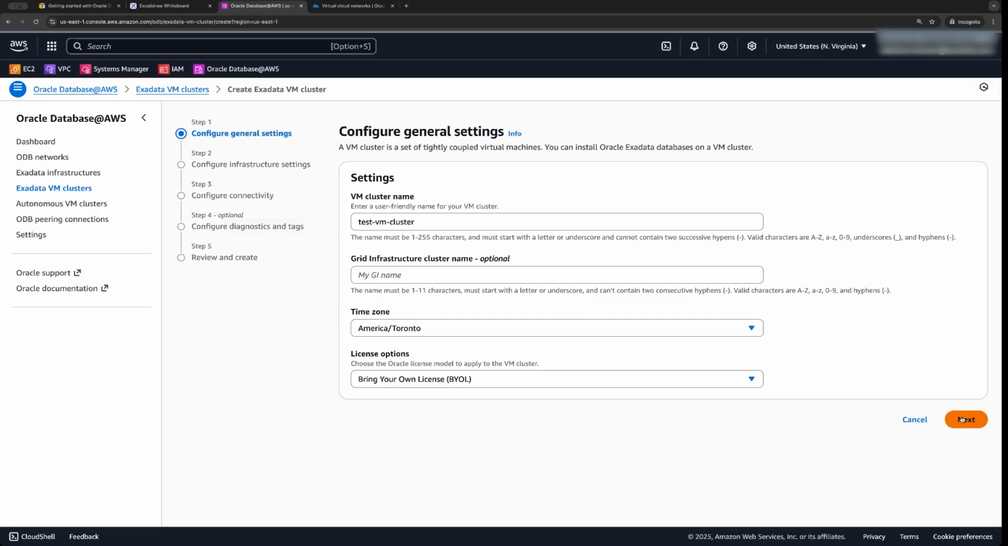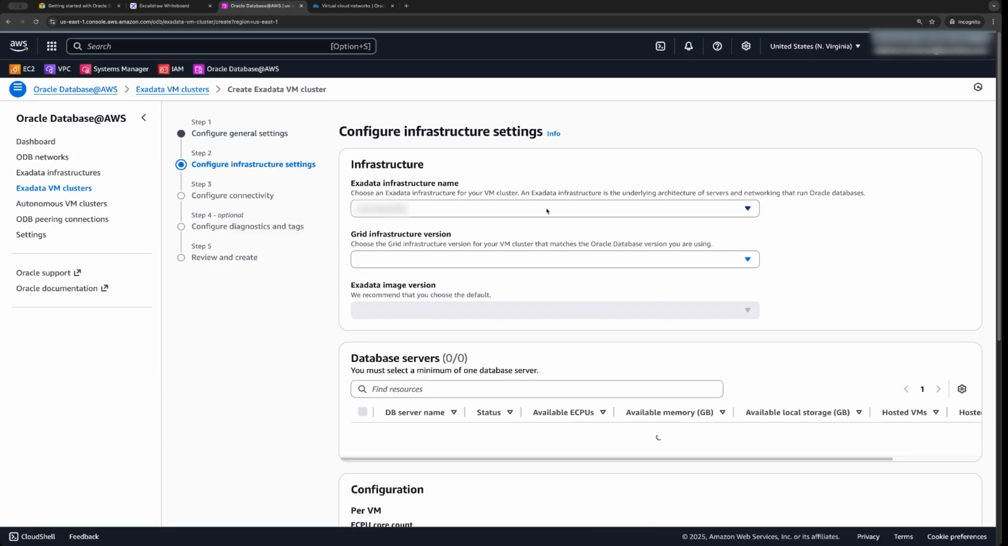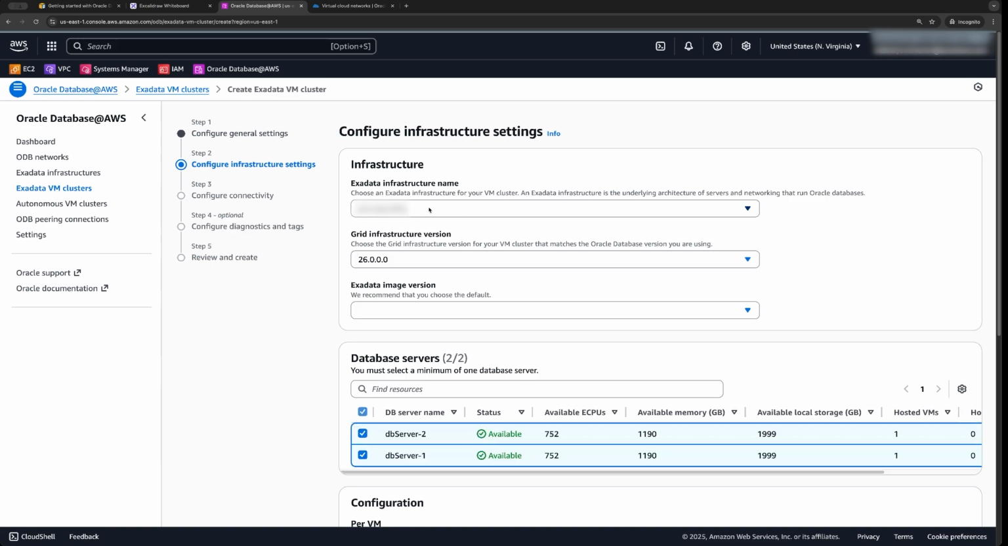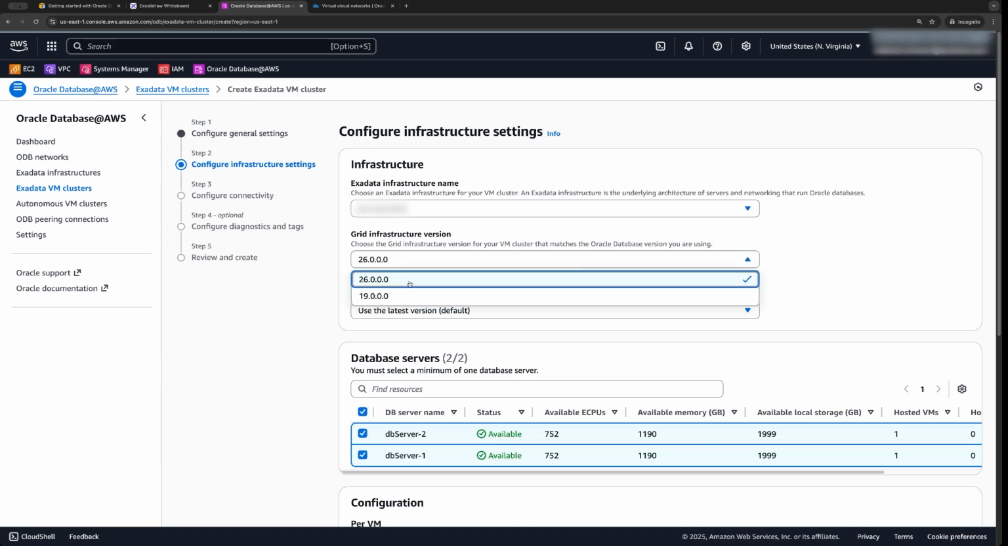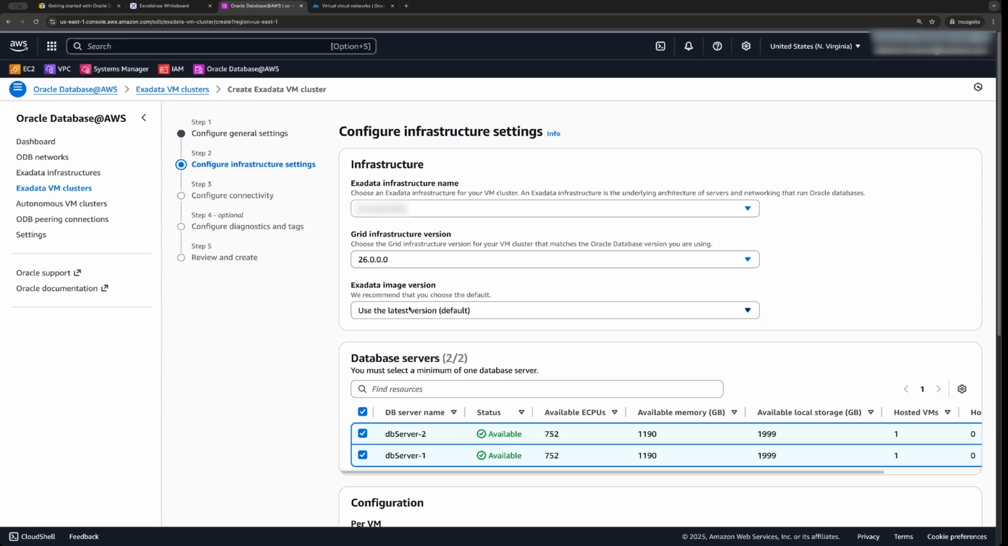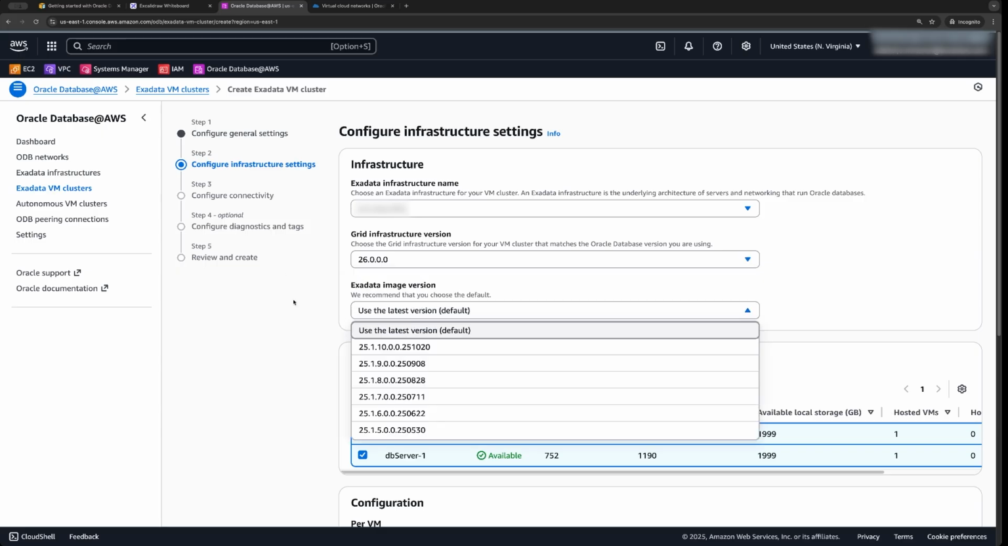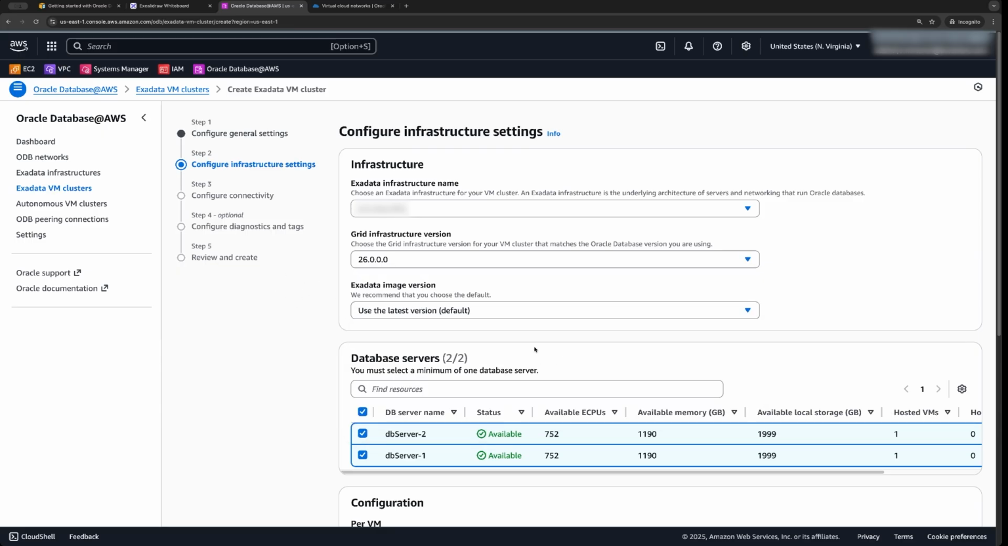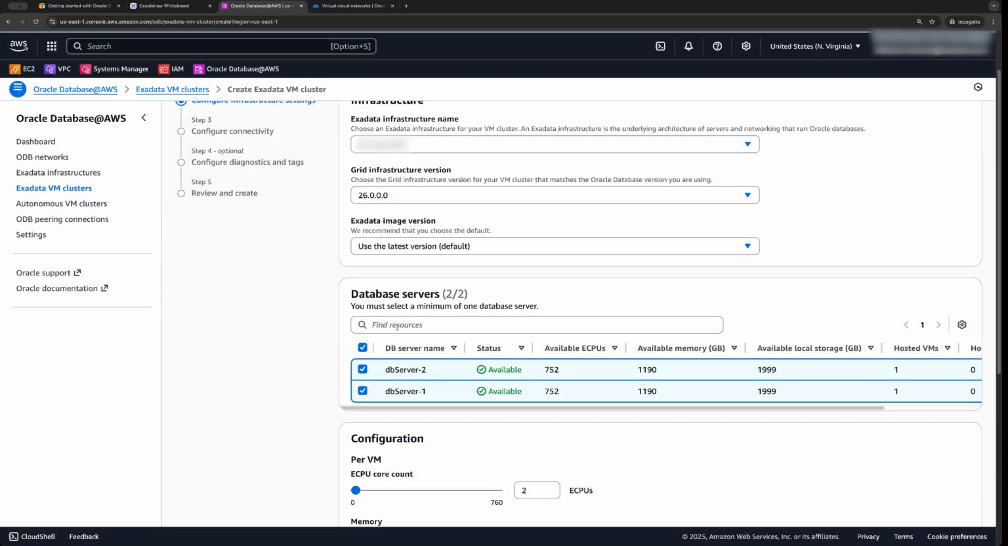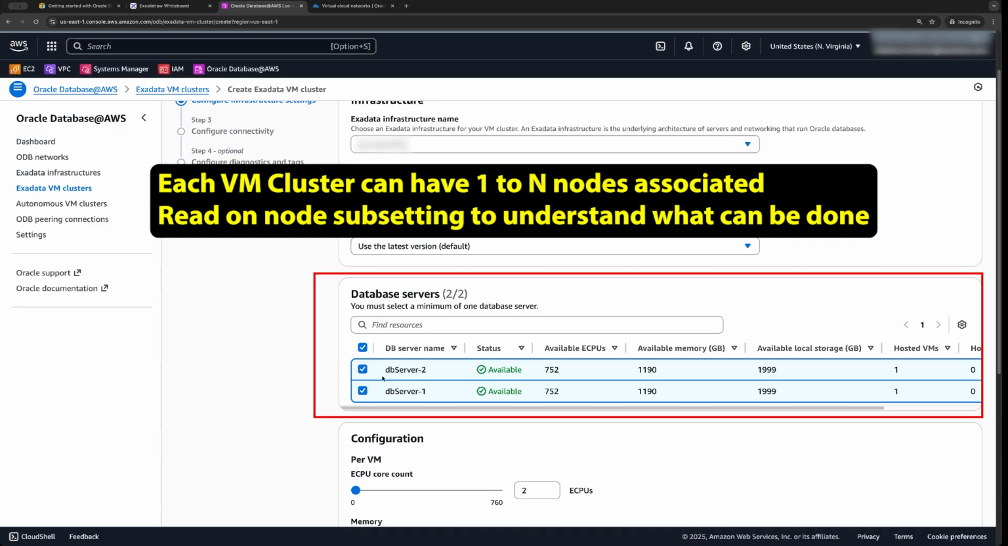Now we'll click next, and then we'll choose the infrastructure. We'll choose the grid version. You can see I have 26 and 19 available, and then we'll use the latest Exadata image version. And now, whatever database servers I have, I can choose which physical servers I'll use for my virtual cluster here.